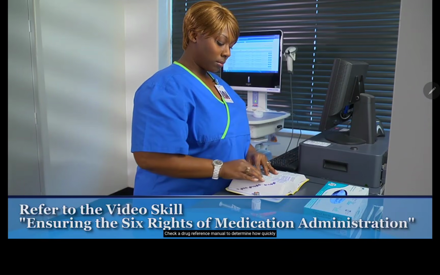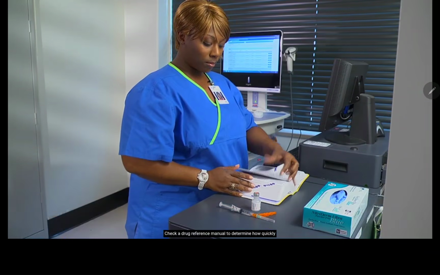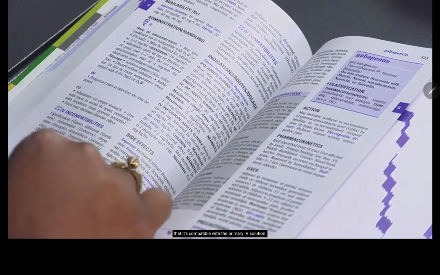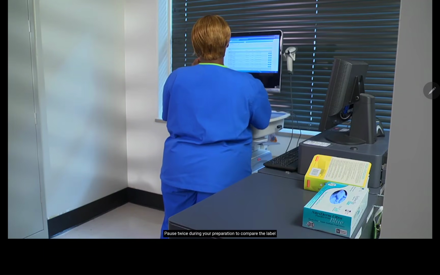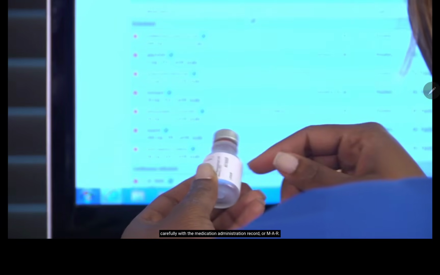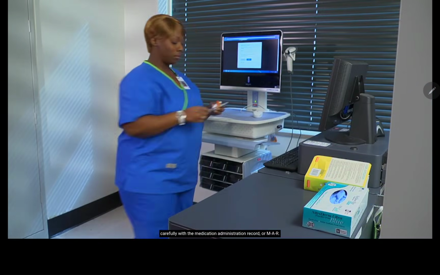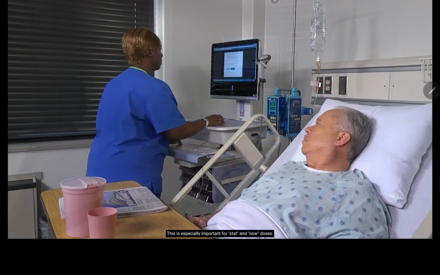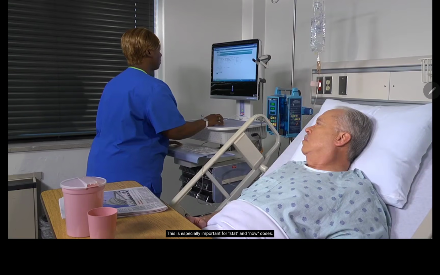Check a drug reference manual to determine how quickly the medication can be given and to ensure that it's compatible with the primary IV solution. Pause twice during your preparation to compare the label carefully with the Medication Administration Record, or MAR. Administer the medication at the time ordered. This is especially important for stat and now doses.